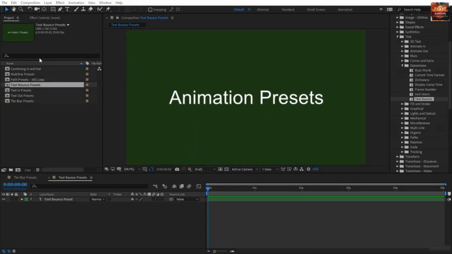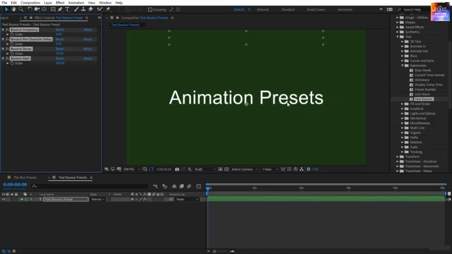The text bounce preset is something I need to show you before you complete this course. It's very important that you get to know it and start working on it. You see this kind of animation all over the places. People play with it and try to make it as smooth as possible. This preset is under expressions, and you have a text bounce. I'll click, drag, and drop it on the layer itself.